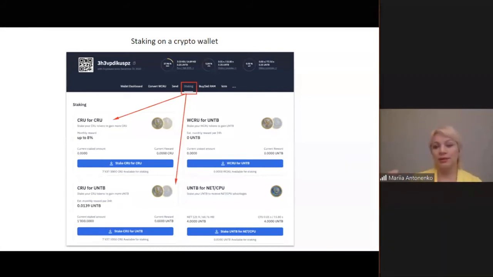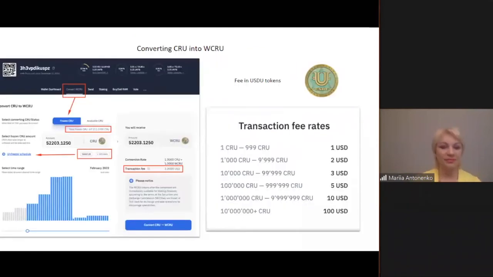Then you can see UNTB staking. You see UNTB for net and CPU. If there is not enough net or CPU, not enough memory or speed, you can buy that memory and speed with your UNTBs. This menu is in the section Stake in 2. So basically, you sell your UNTBs to buy more memory or more speed.